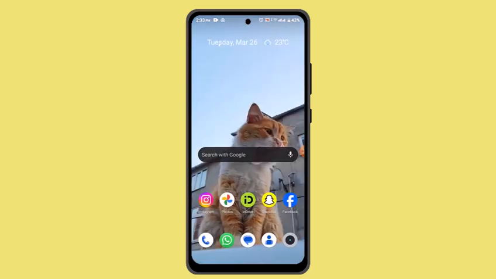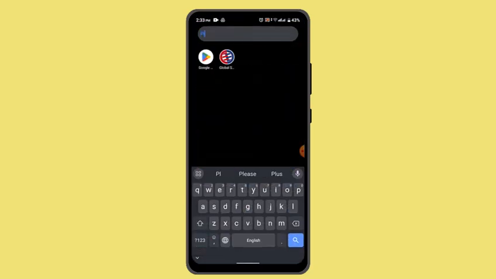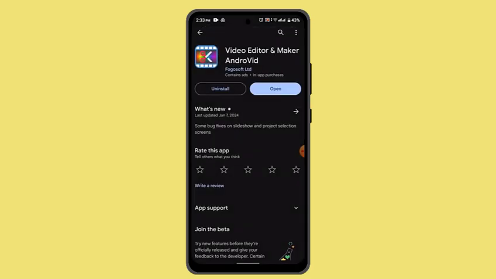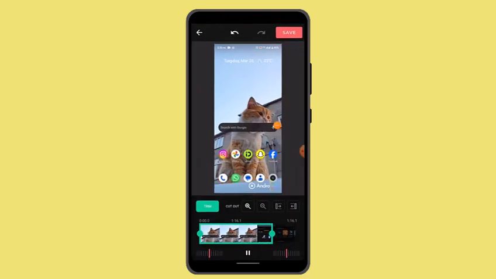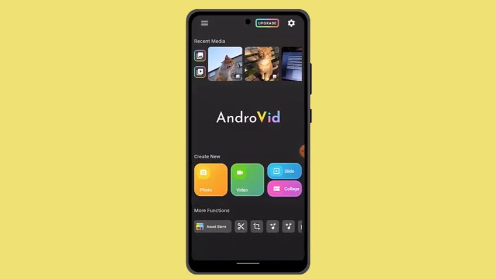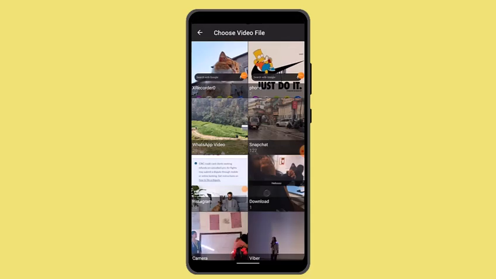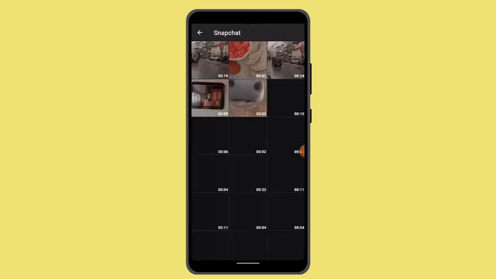So for that case, you need to exit out of your WhatsApp and then go to your Play Store. In the search box, type in video editor for WhatsApp. Then you can install the following app and click the open button. When you're done installing the app, then you can go ahead and select the video from the bottom and select the video that you wish to upload to your story.